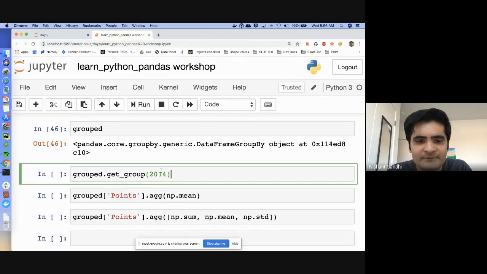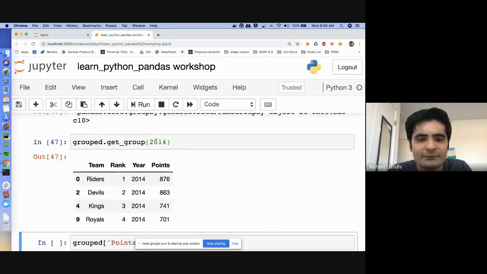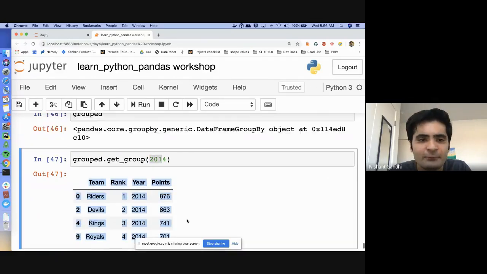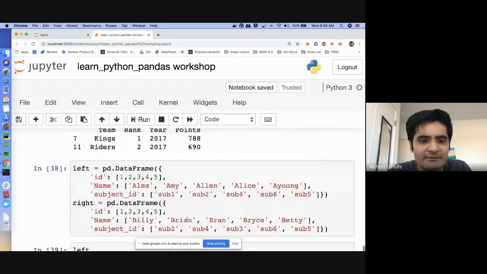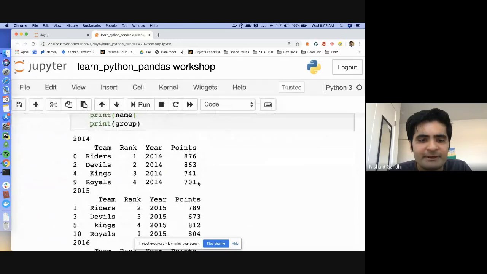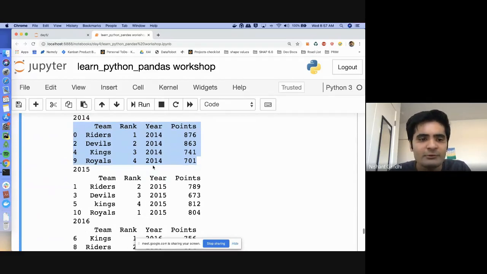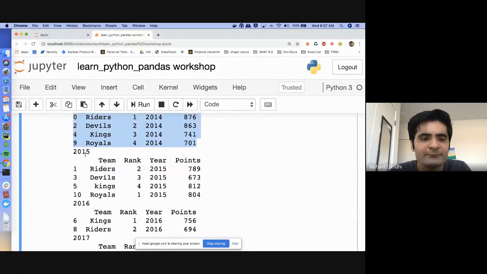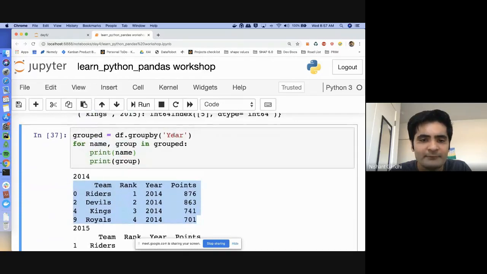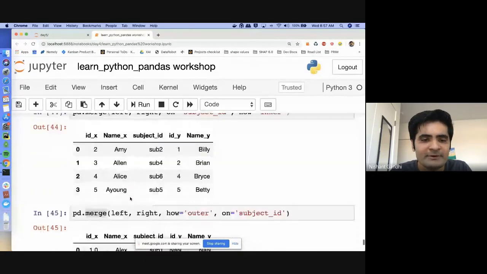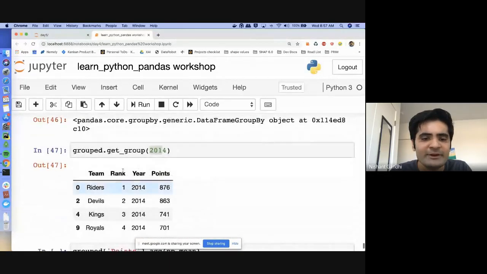So group.get_group. Basically, when you say get_group 2014, whatever group was created for 2014, let's look back here, this was the one created for 2014. It will give you the data frame. When you say get_group and then go for 2015, you can pass this value. Whatever you say as a group by, because this is a year-wise group, you can pass the value of those groups here, whatever value you have in the year, and based on that you can get the groups.